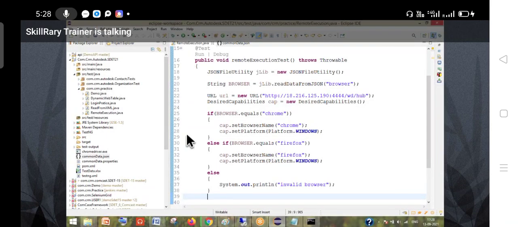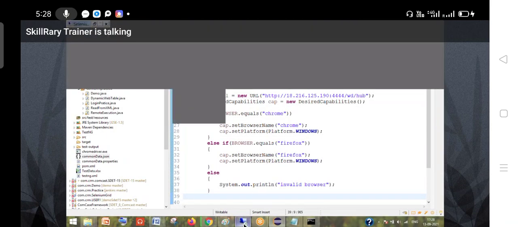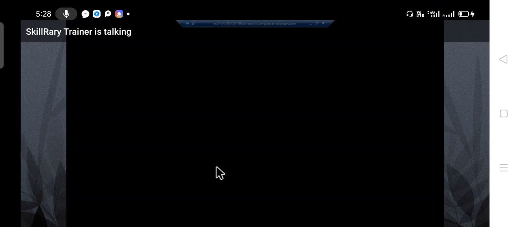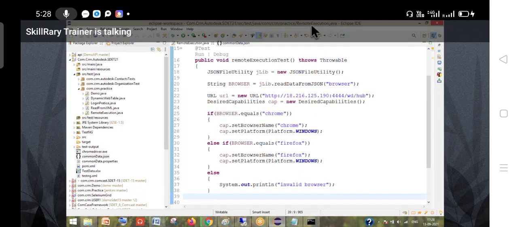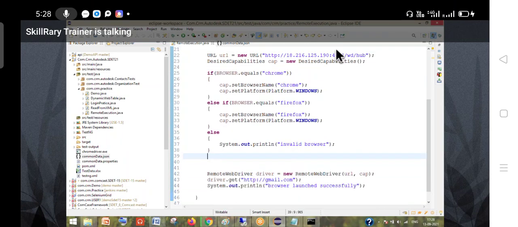But please understand, I'm writing code, my Eclipse is in my local system, and I'm trying to launch the browser in my remote machines. How to create a remote machine? You already know, some of you have already created. Now, my question is, how do I know what is my hub? How many nodes are connected to my hub? How do I know that?